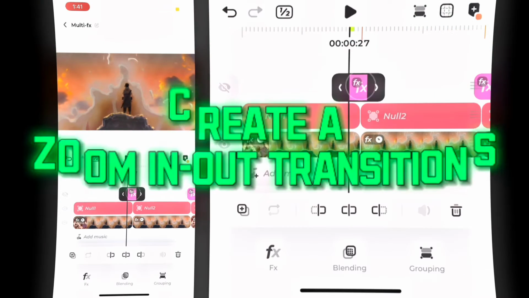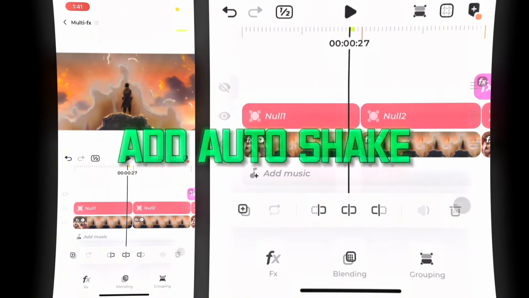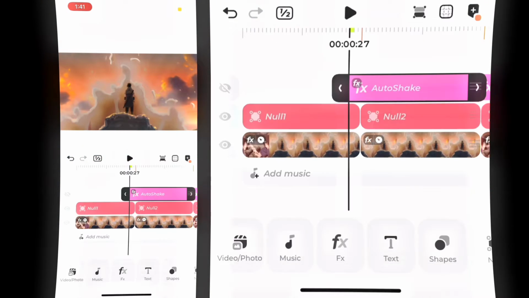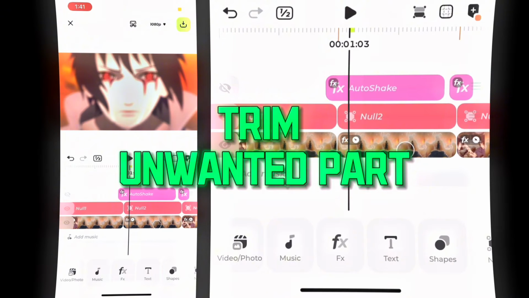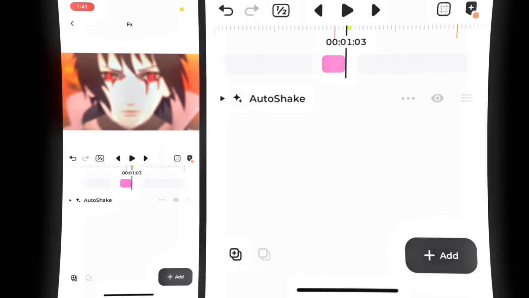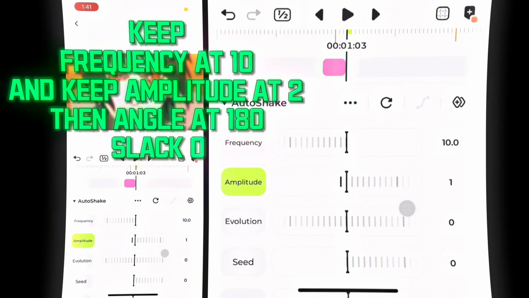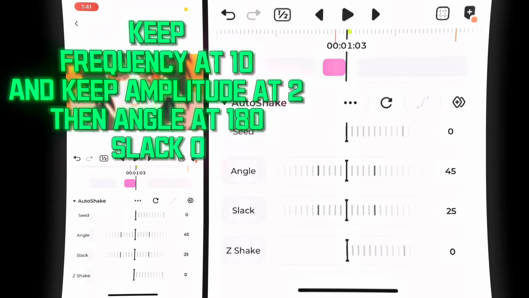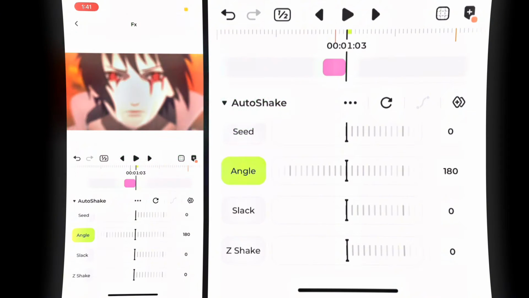Create a zoom in out transitions. Add auto shake. Trim unwanted part. Keep frequency at 10 and keep amplitude at 2, then angle at 180, slack 0.